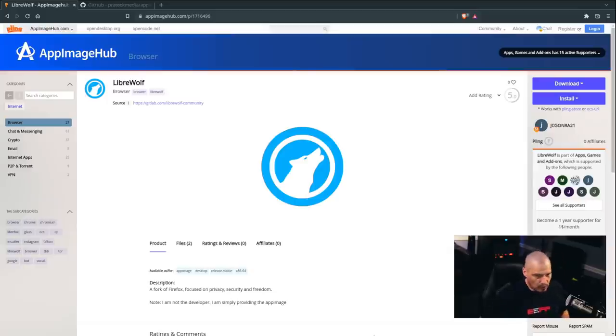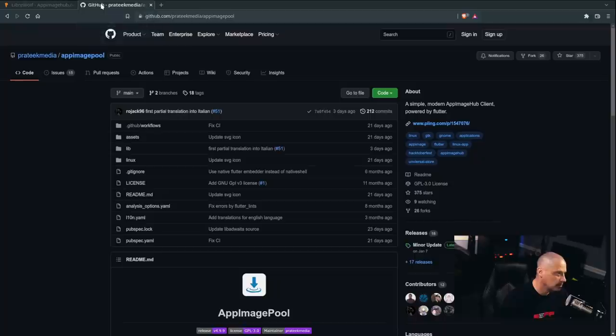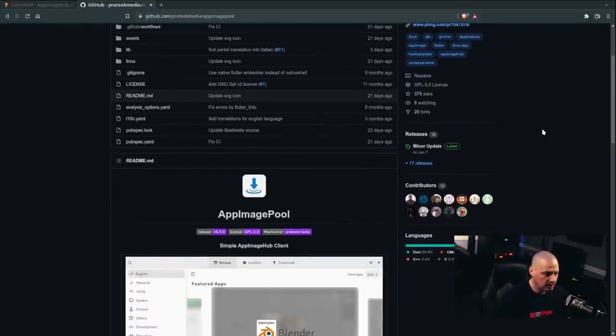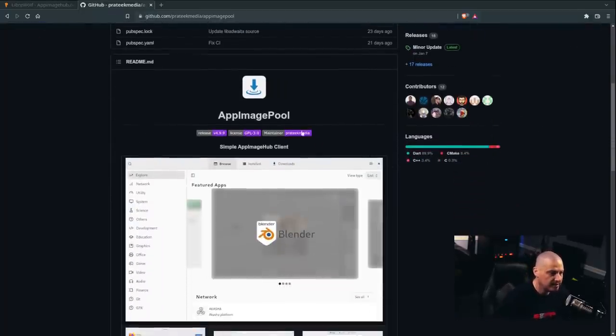Now, not everybody is going to want to go to AppImage Hub to browse for AppImages. A lot of people want a proper app store, right? A software center. Well, we have one. Now, it is not listed on AppImage Hub, but there's a couple of them out there. But one recent one that's made a lot of headlines, I've seen it mentioned on a couple of different Linux news sites, is AppImage Pool. And that's pool, P-O-O-L.